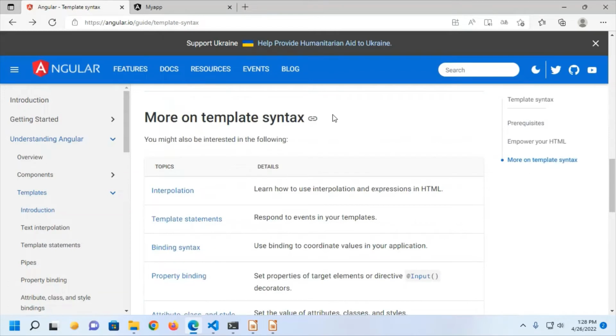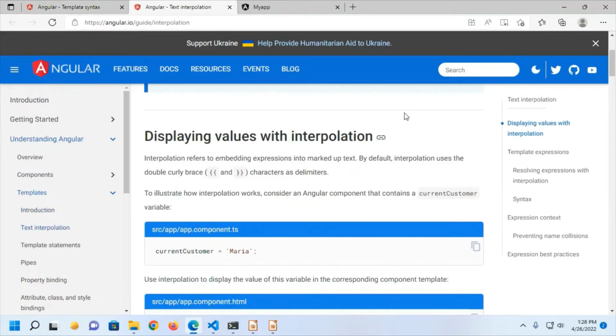Now we are going to learn interpolation, template statements, binding syntax, and property binding. At first, interpolation. Now I am going to display values with interpolation. Interpolation refers to embedding expressions into markup text. By default, interpolation uses the double curly brace characters as delimiters.